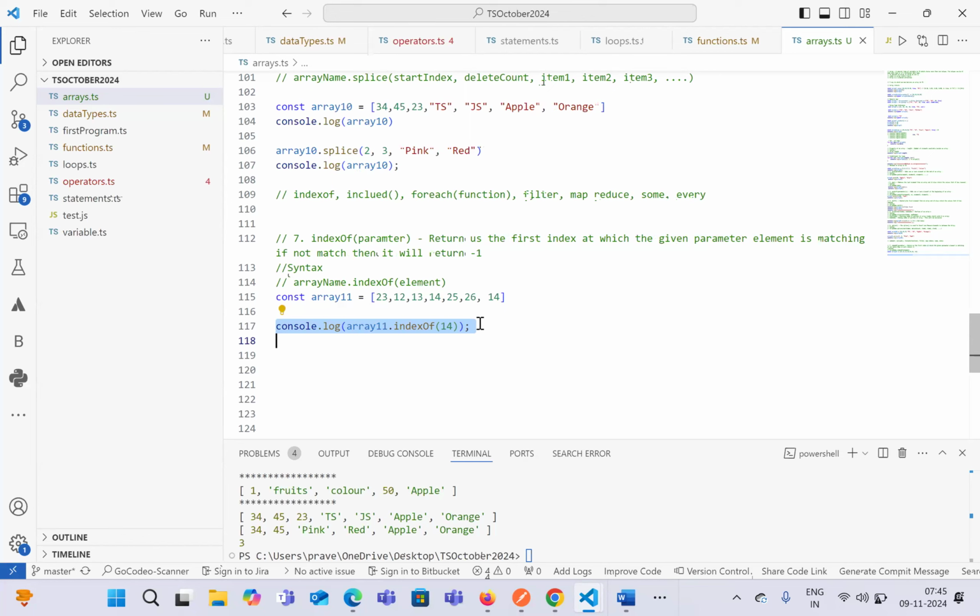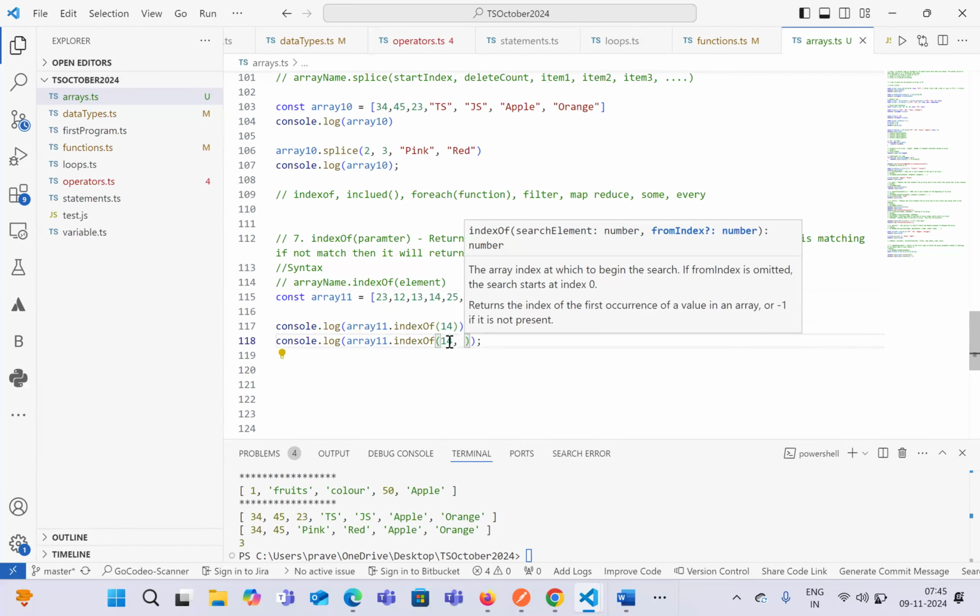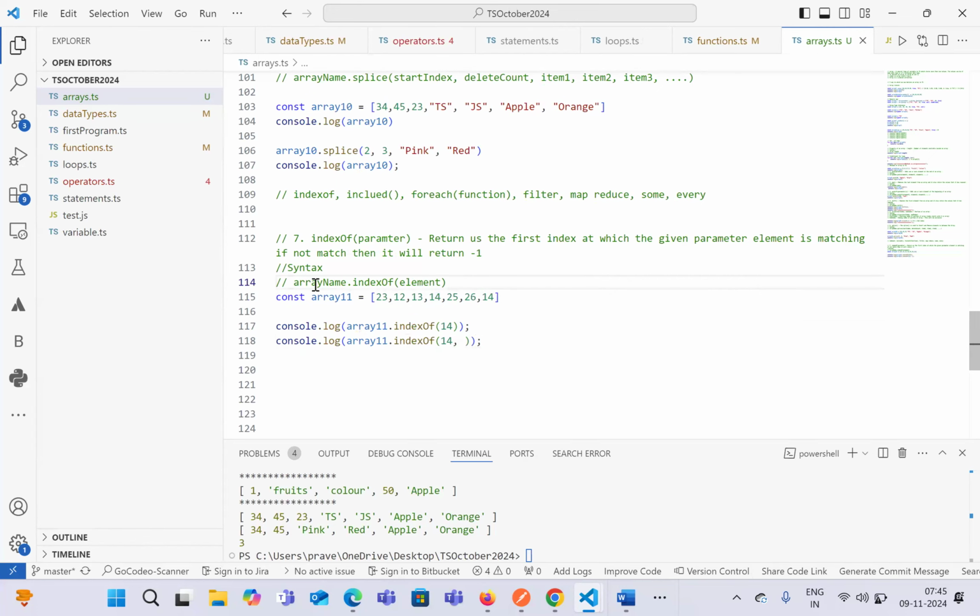Now we can also do one thing. Let's say in that case, how do we get the index of this other 14? What we can do is write something like indexOf 14, and then we can give a start index. This is the total syntax that we have seen over here: array name dot indexOf element, and then there is an optional parameter known as start index.